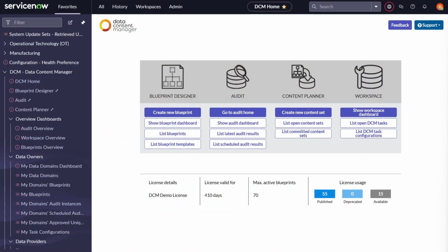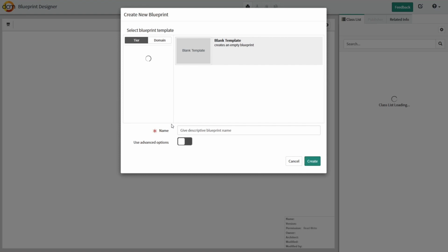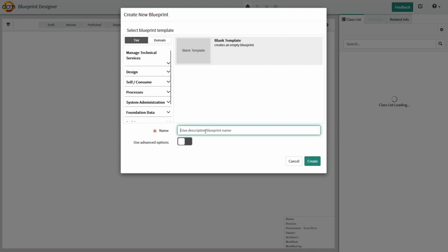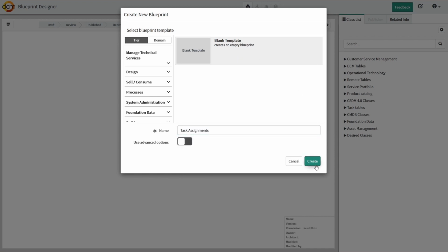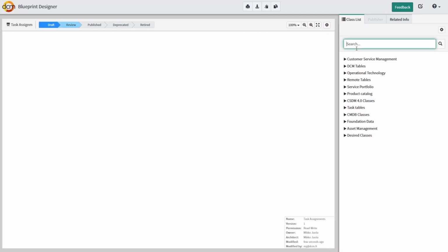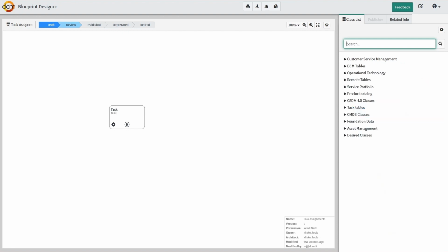Yes, as always, with DCM, everything starts with the blueprint. So let's create a new one. And actually, this use case is very similar to finding business application owners and other responsibilities that we've talked about before. So basically the same thing, but now for tickets. So we create a new blueprint from scratch. And we want to start it from the task table, which is the parent of all kinds of tickets. So with the same blueprint, you can then audit problems and changes and whatever you want.